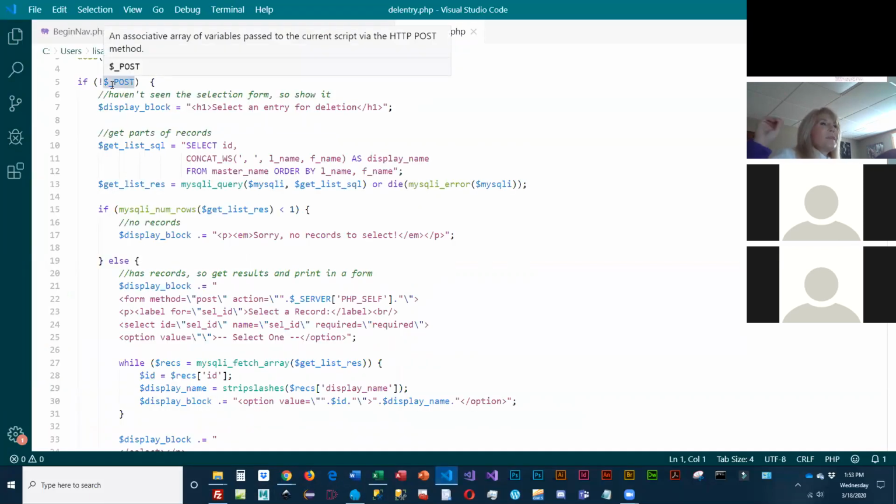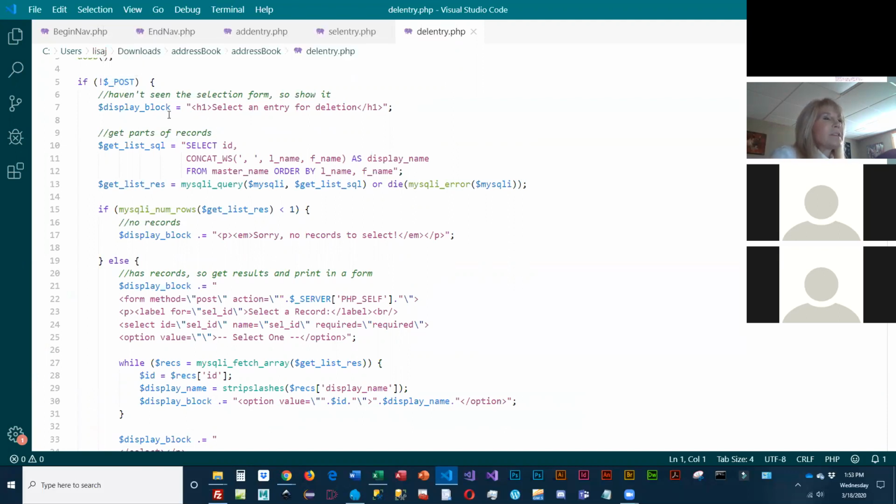So if they've never seen the form, we have to display it. We just add to the display block here, select an entry for deletion. We do a select, we retrieve the ID, first and last name that we format with a comma between, store it as display name, and we grab that from master name. Send that to the database, get the results. Check the number of rows in the results. If there's less than one row, that means we have nothing in our database, so there is nothing to delete. We have to have at least one row.